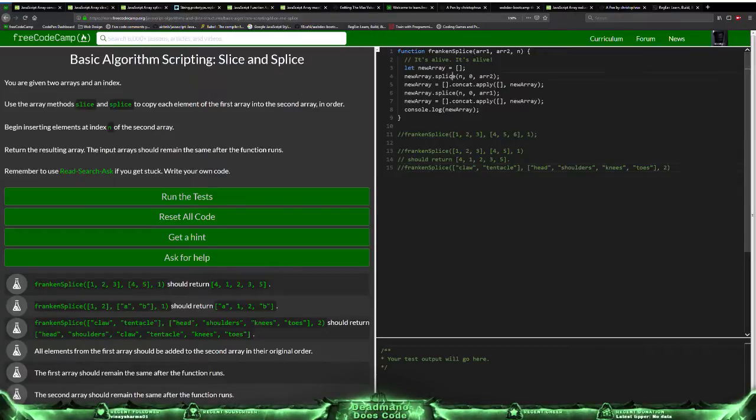And I was using splice, but no slice. I wonder if they're going to penalize me because I'm only using splice. So splice takes the index of the array, the number of elements, and then the elements that we want to add.